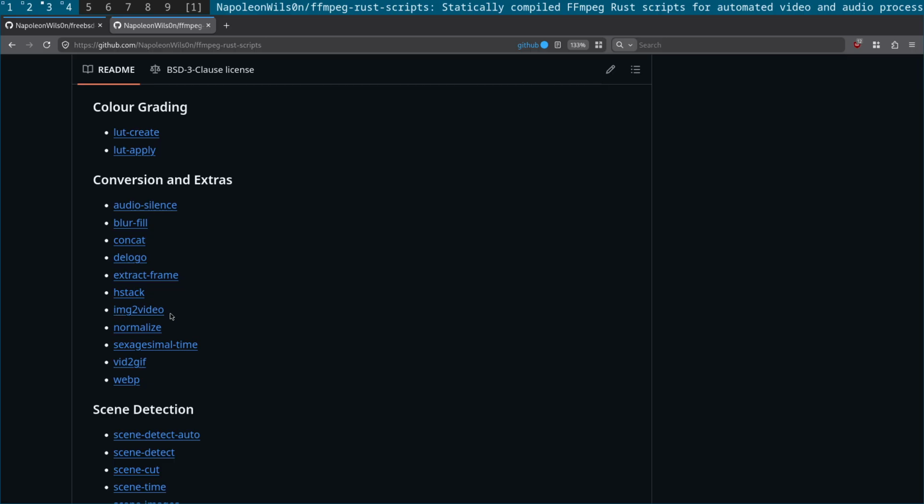Image to video turns an image into a video. It doesn't animate, it just turns it into a video file. Normalizing audio. Sexagesimal time for working out timestamps. Vid to GIF for creating GIFs from videos. WebP for creating WebP from videos.